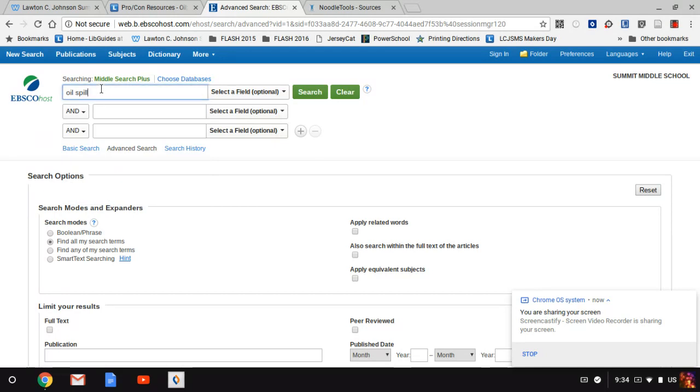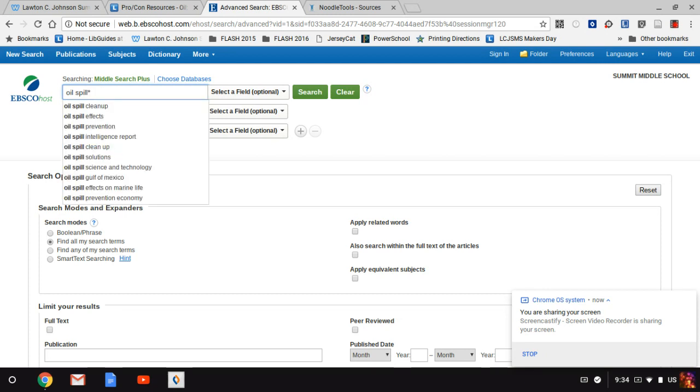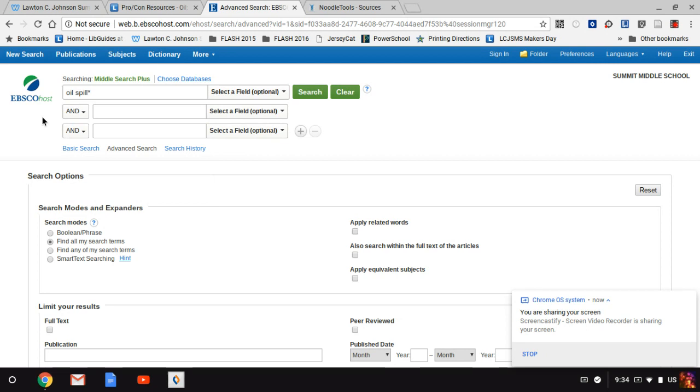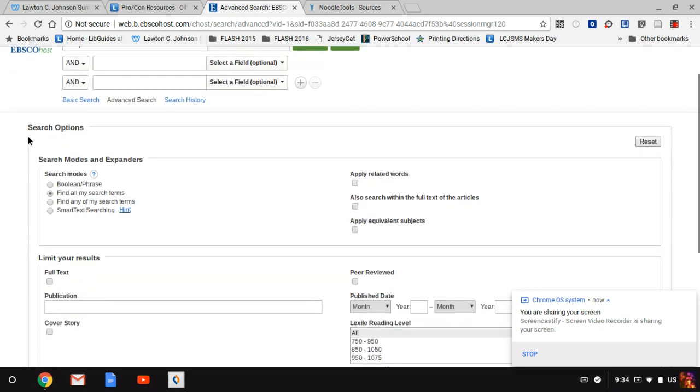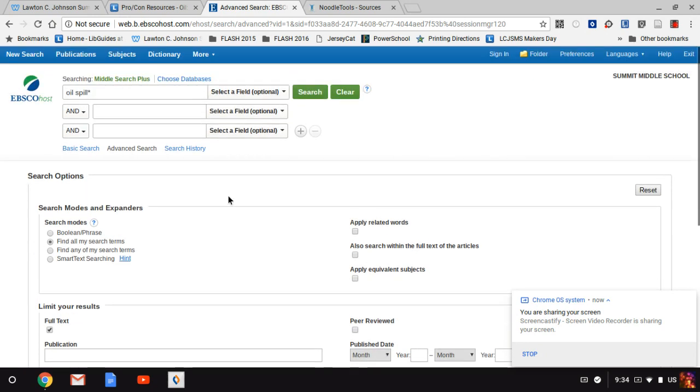I'm also going to add the asterisk to the end of spill. Shift number 8 gives me the asterisk, and that's called truncation. You might remember that when you do that, it will search all possible endings at one time. So it will search oil spill and oil spills at the same time, and that can actually make a big difference in the results that you get. I'm also going to make sure I check mark the full text limiter down here, so I get all full text articles, and click on search.